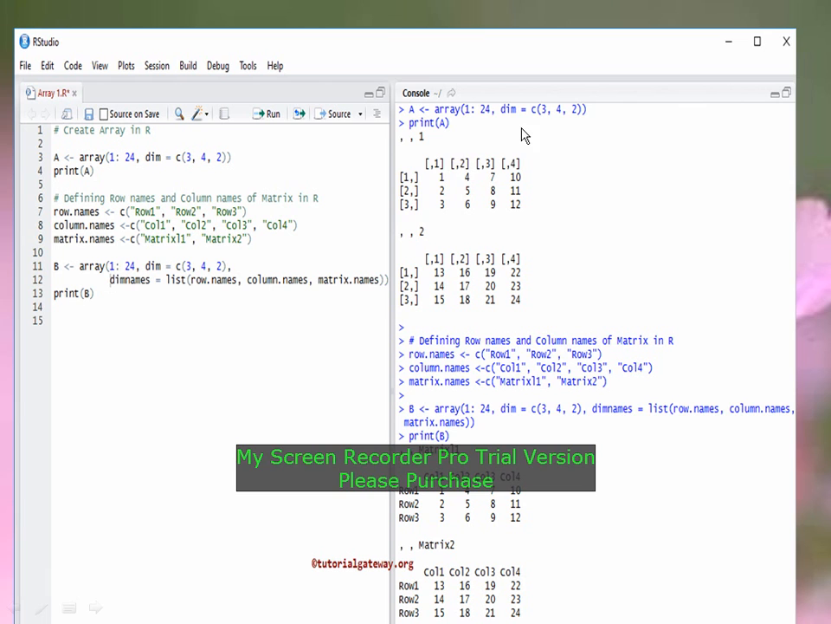So this is the initial list, that is, without assigning row names and column names to the matrices: 1, 2, 3, 4, 1, 2, 3. When we assign the row names and column names, matrix 1 has row 1, row 2, row 3, column 1, column 2, column 3, column 4. Matrix 2 has row 1, row 2, row 3, column 1, column 2, column 3, column 4. So this is how we can assign new names for rows and columns.